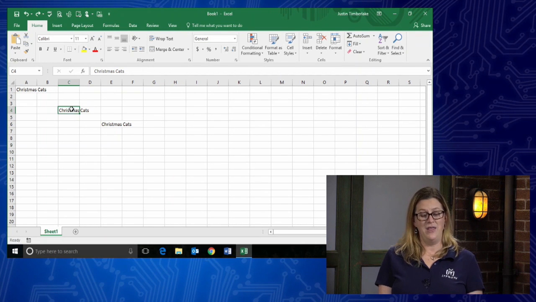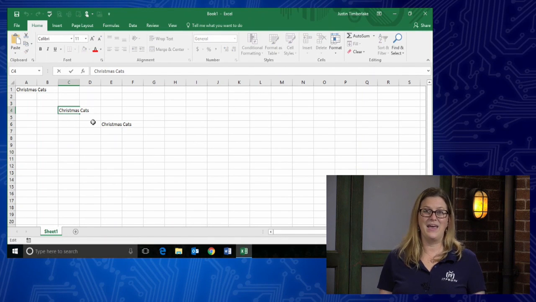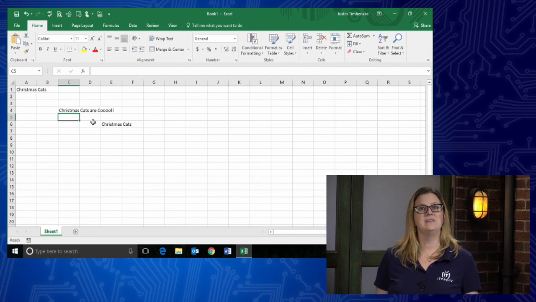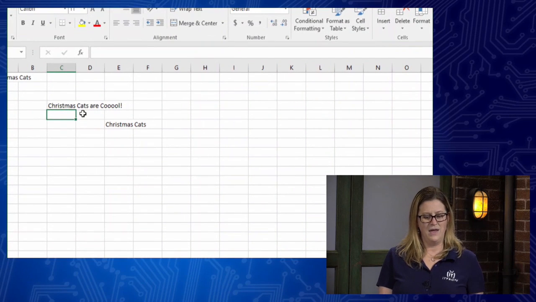So if I wanted to edit this cell and not type over the information, remember that double click? When you double click, you can get that flashing cursor into the cell, and now you can move around within this just like you would anywhere else. So if I say Christmas Cats are cool, there we go. Hit enter to accept the changes.